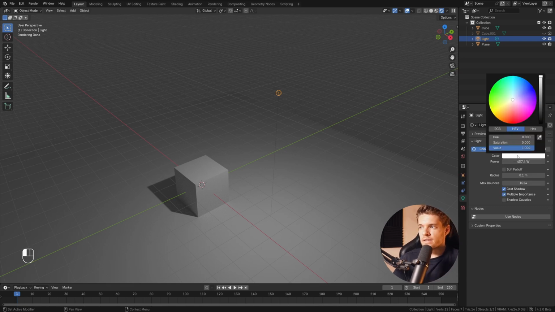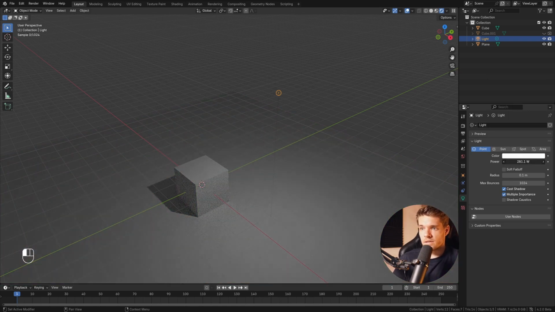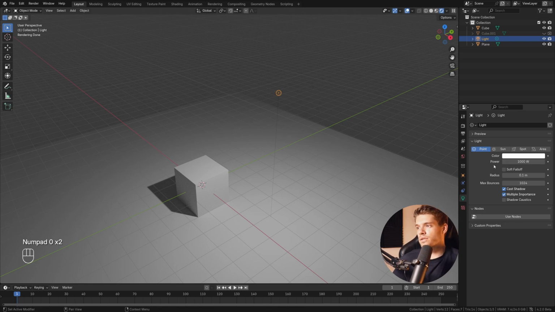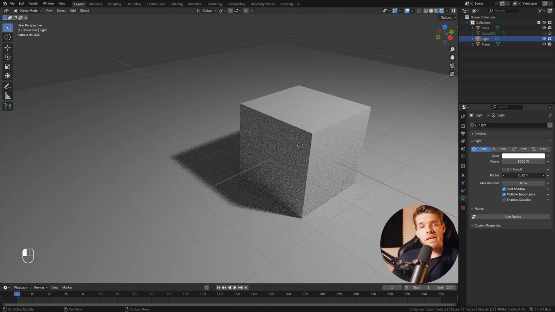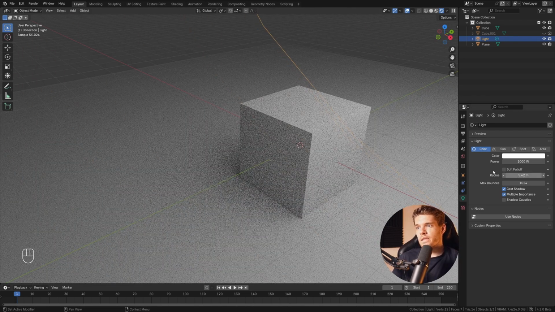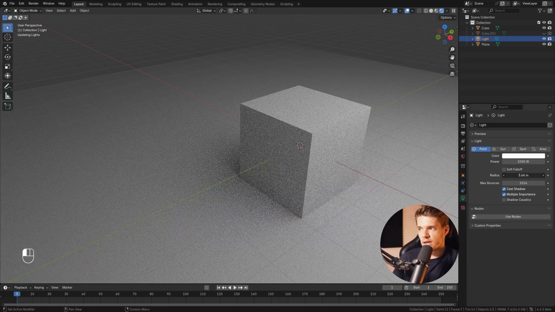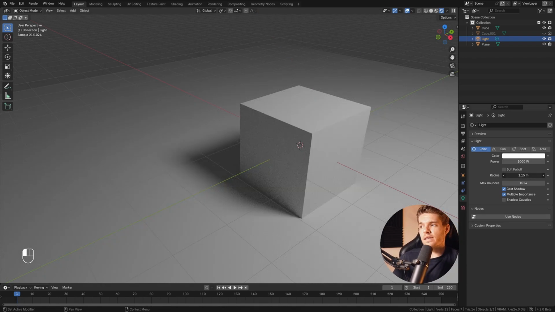All right, so the settings are color. First of all, we can change this to be any color that we want. Then we have power. Again, this is the strength of our light. By default, this is set to 1000, which is actually quite strong. Then we have a radius. The bigger the radius, the softer the shadow will be. As you can see, going really, really big here, at some point it even intersects with our cube here. But yeah, as you can see, the bigger light will create way softer shadows. So that's another thing to take into consideration.